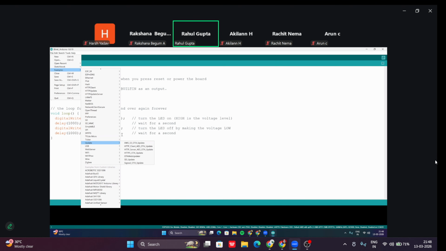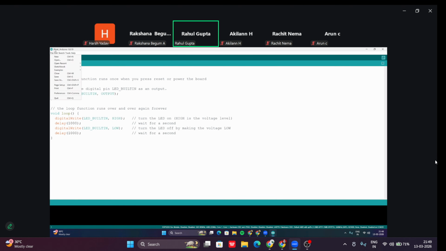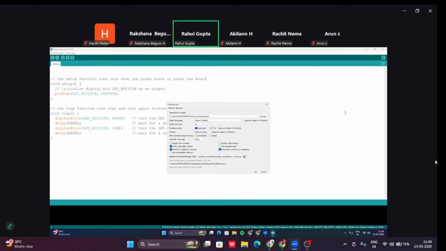Now let's talk about something called Preferences. Go to File, and you will see a window called Preferences. Now, what is a preference, everyone? Let's click here. If I open it, it will open a window, and everything will be the same, and the only thing that is different is called Additional Board Manager URLs. What is that exactly?